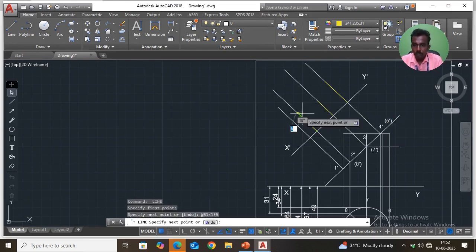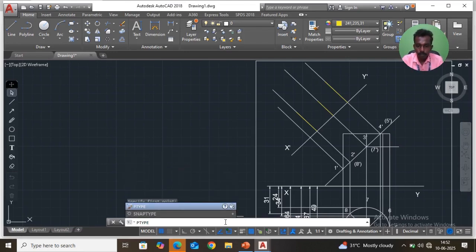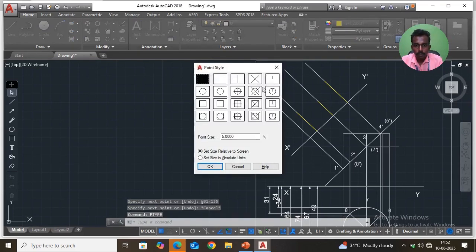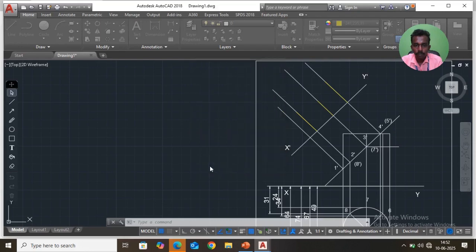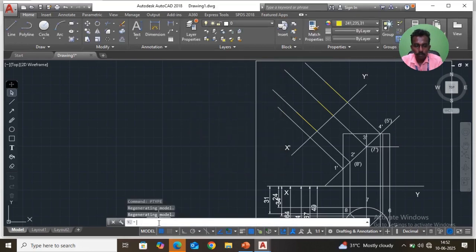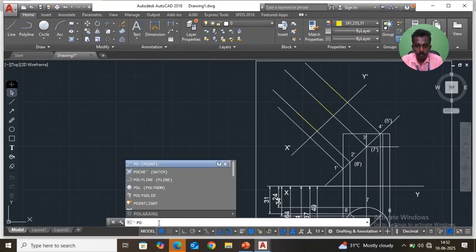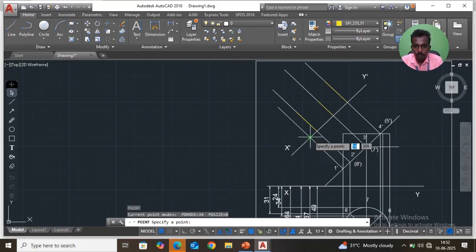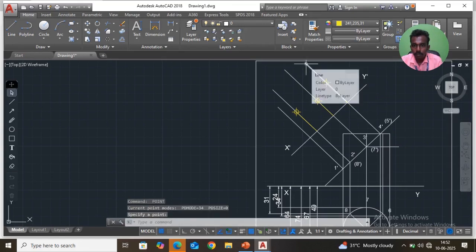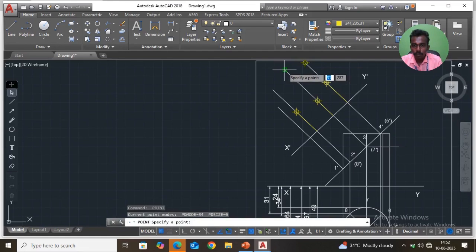We can mark the points easily. So type in the command box PO, enter, select a point type, select any one. So I will select this. OK. Then select the points: this one, and the yellow color ending point, this one, then the yellow color ending point, this one, and this line ending point, this line ending point, then this line and this line, then escape.